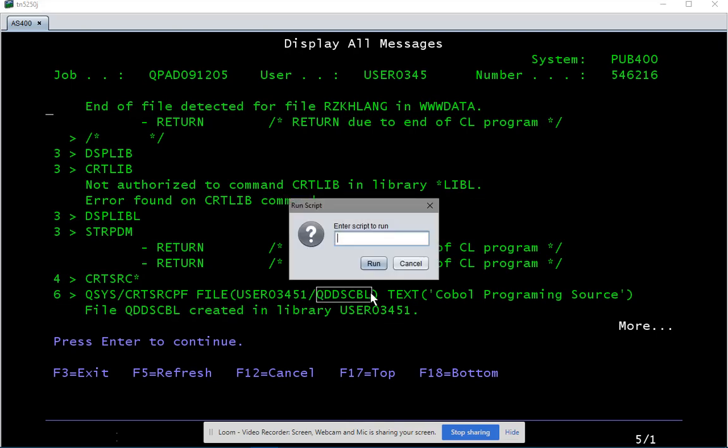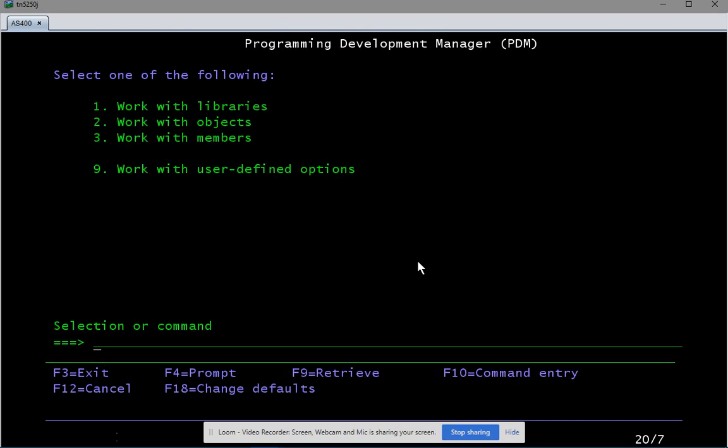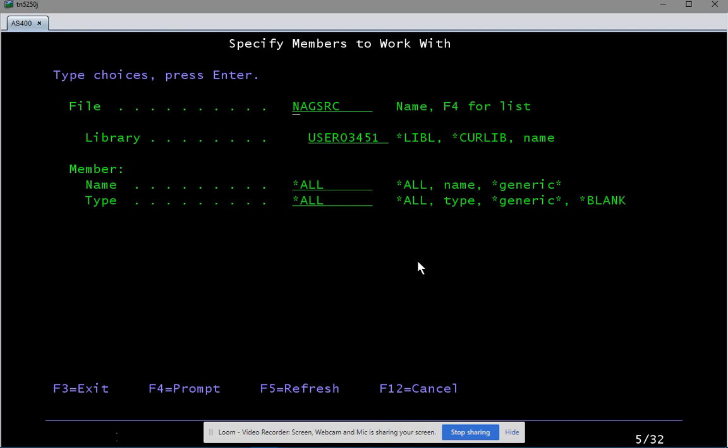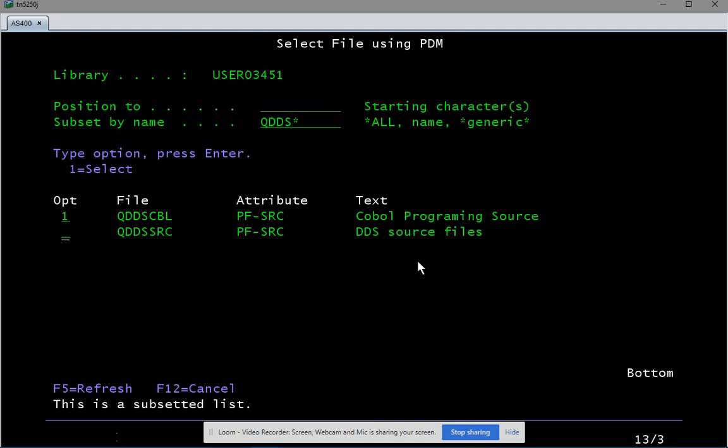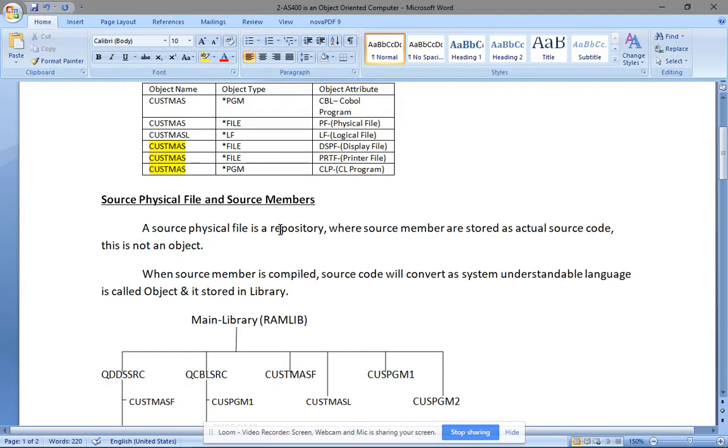It could be like this, I will try again. Option 3, QDDSCBL, or just put star and F4. Yeah, it's there already. So previously I think I typed wrongly. Sorry for that. Okay, now I come here. As I said, we already have this main library. So now it's a user library, user 03451.